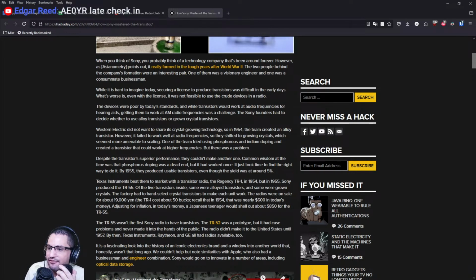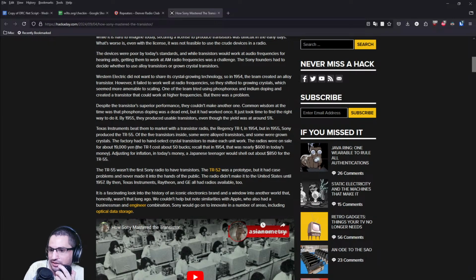One of the team tried using phosphorus indium doping and created a transistor that could work at higher frequencies, but there was a problem. Despite the transistor's superior performance, they couldn't make another one. Common wisdom at the time was that phosphorus doping was a dead end, but it had worked once. It just took time to find the right way to do it. By 1955, they produced usable transistors, even though the yield was around 5%.